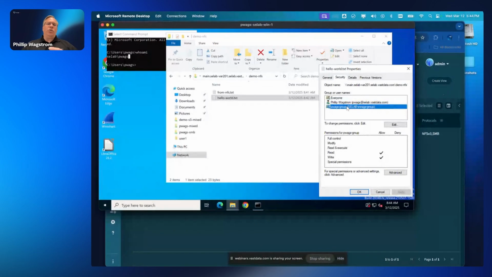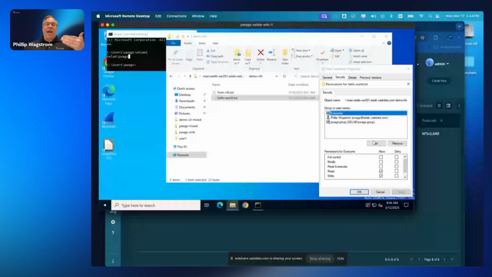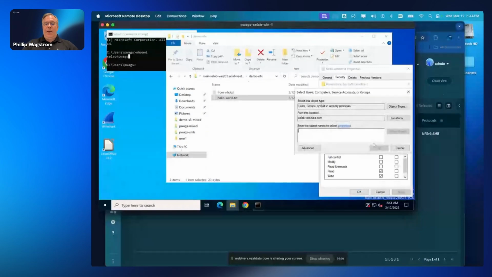Now, if I want to, because this is the NFS flavor, if somebody does try to go through and add or modify permissions, we're going to say, hey, I want to add another group to this.